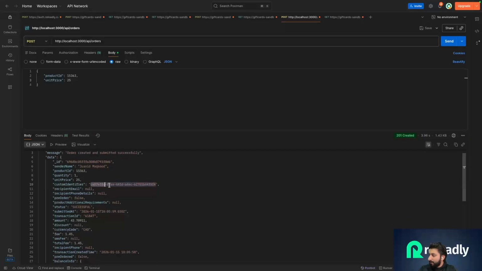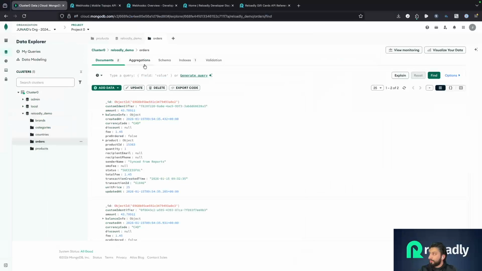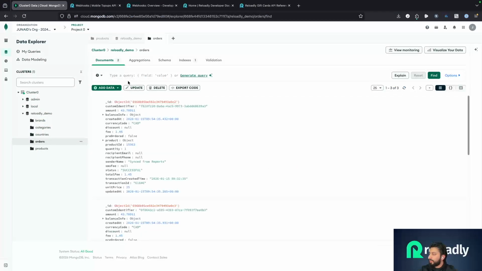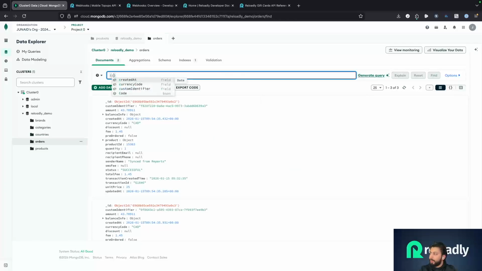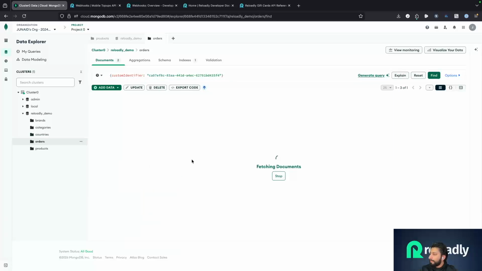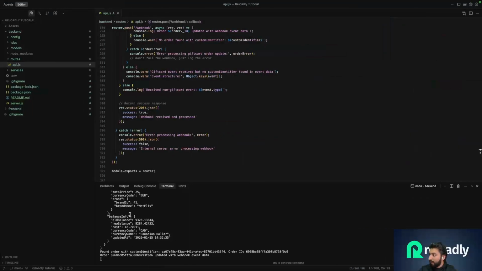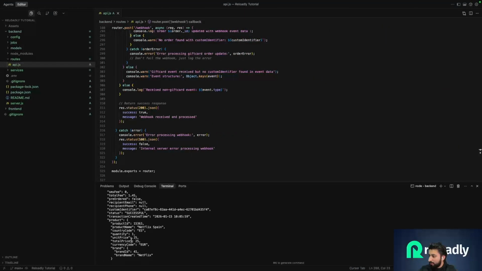We have the custom identifier here. Let me copy this so that we can search on our database. We would have 3 objects here now. So we have 3, and we can find with the custom identifier the one that we just created. This is the order that we just created, and we already received the event. If we go back to our application, you'll see I have these logs here.